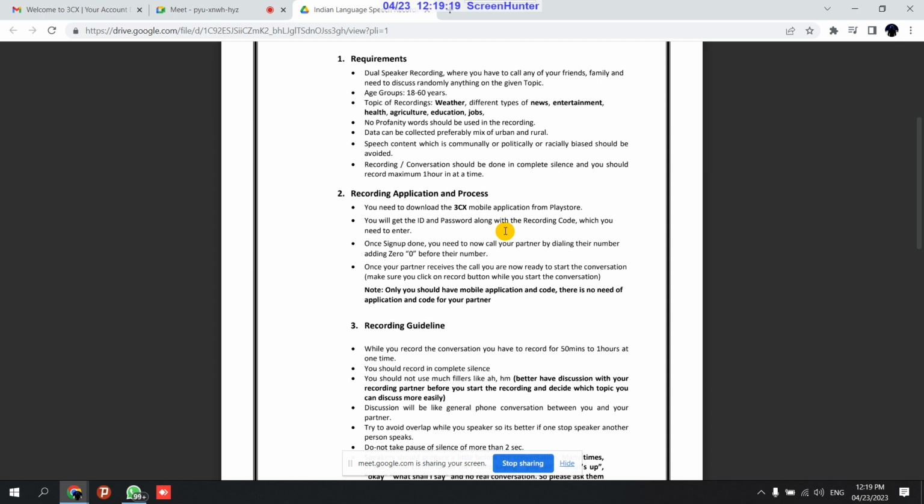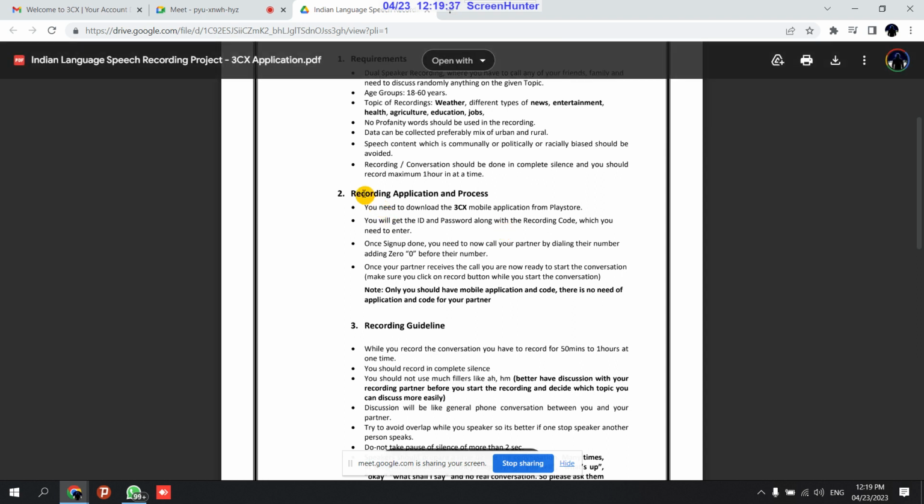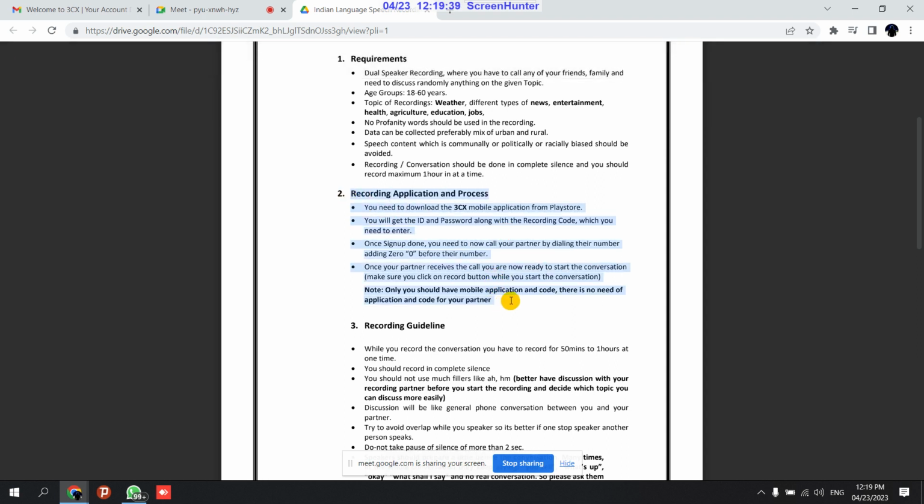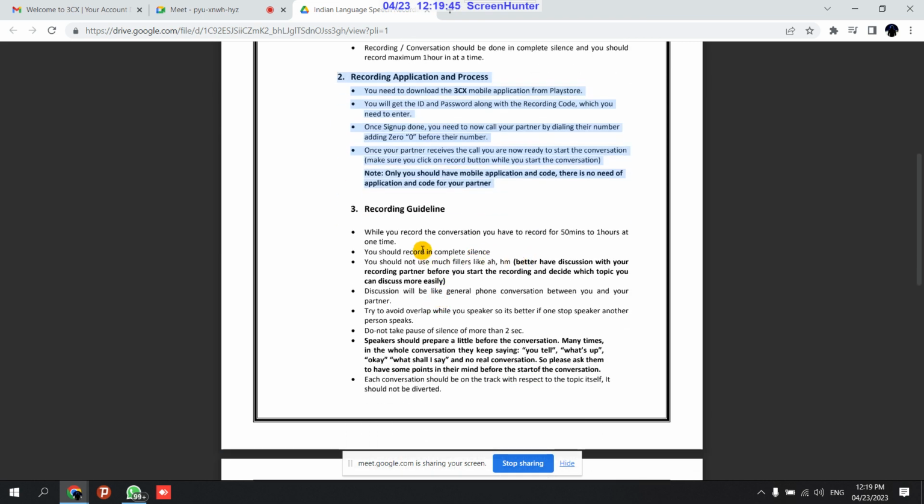So each person is covering 1 hour. Speaker A is covering 15 minutes into 4 topics, equal to 1 hour. Speaker B is covering 15 minutes into 4 topics, that is 1 hour. So this is the process. This one, we already saw how to download the app and how to record. Next one, you can just avoid this one.